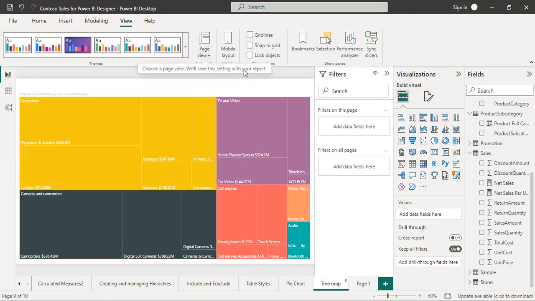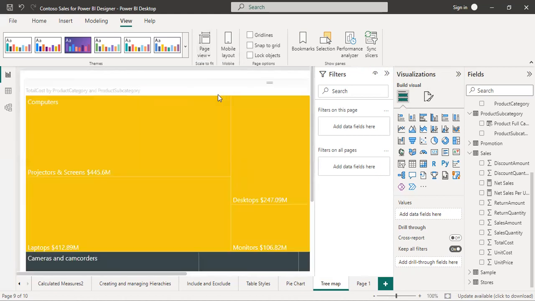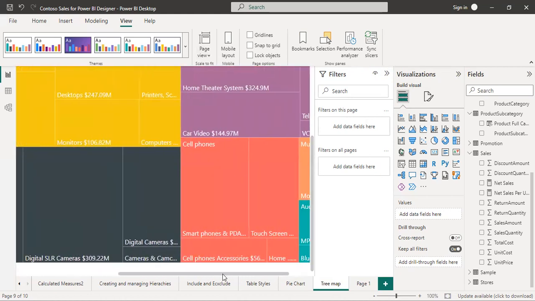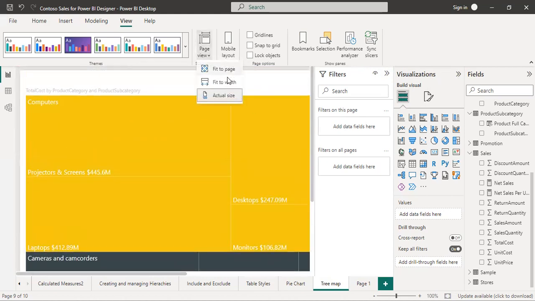Here we have already created a tree map visualization. In this tree map, we can apply the page view options like fit to page or fit to width and see how exactly it looks, and then actual size. Each and every option differs in its own way. Now I am resizing it back to fit to page.